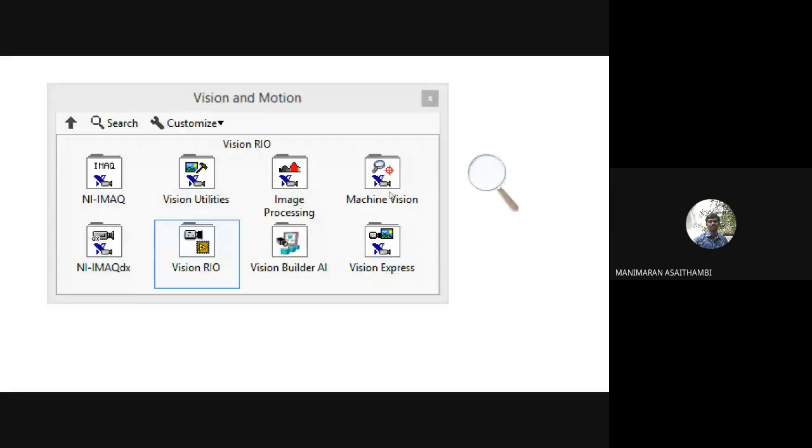And with the help of RIO modules, we can work on standalone embedded vision elements. I think you would have seen my RIO hardware in the previous sessions. With myRIO hardware, you can connect a camera and do inline embedded image processing very easily, because myRIO has an FPGA in it.